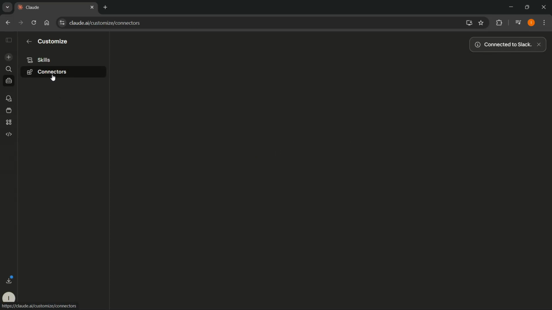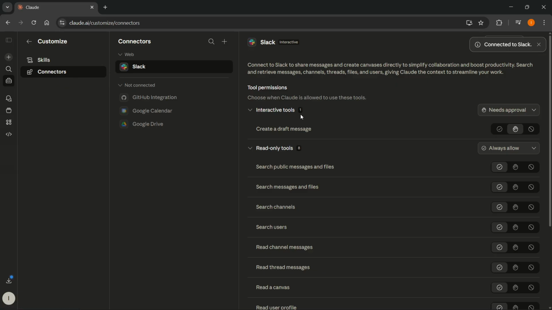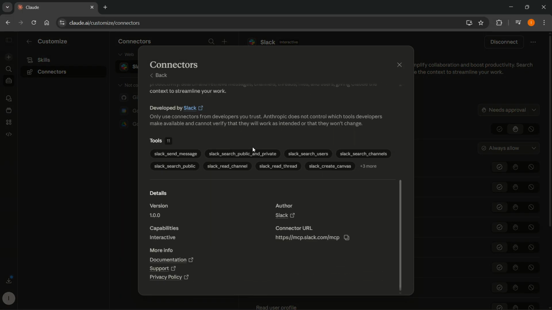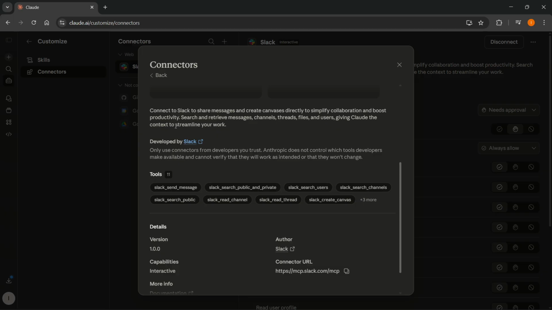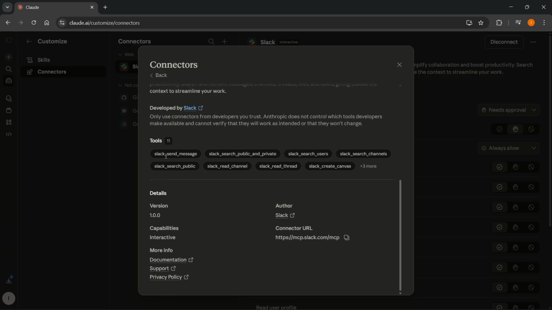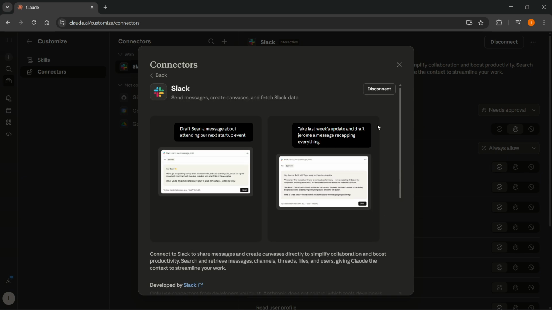And if I now go to connectors, top left, I can see Slack over here. I can manage permissions, approvals, stuff like that. I can disconnect and then also view details, which allows me to basically see what all I can do with Slack. So here you have like different tools. You have like Slack send message. You can search, you can go and search users, channels, etc. Okay, so that's essentially how you do this.